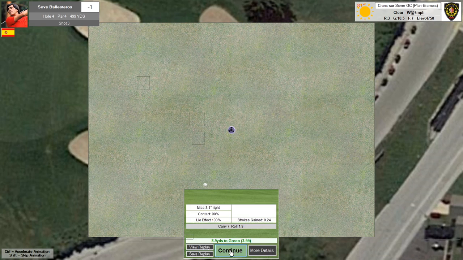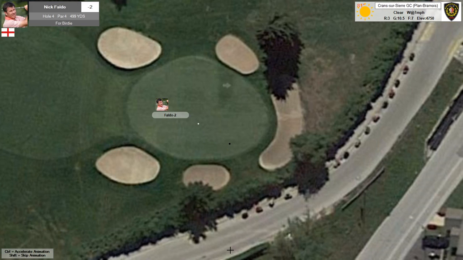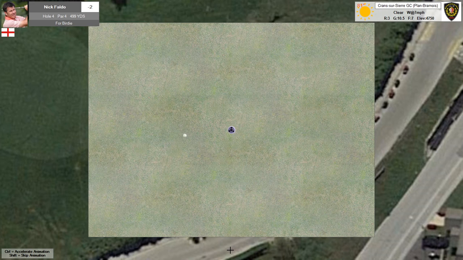That's a nice shot by Ballesteros. Faldo for birdie again, a little bit to the right.